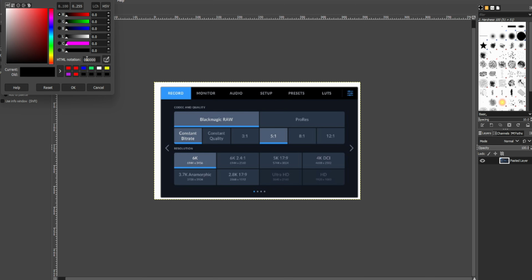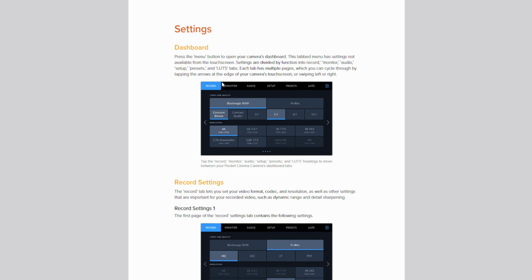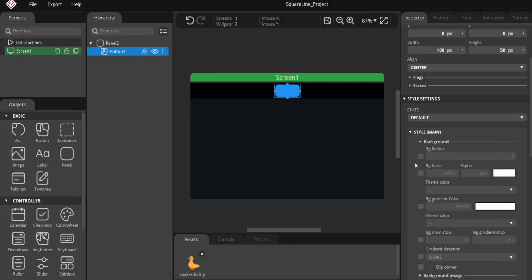I will grab the color of the background of the panel in the user manual. And if you take a look at the styling of the buttons in the user manual, they don't have any radius around them. I want to achieve the same look as well. We can do that under the styling options, which is called background radius. I will change it to 0, and let's match the color as well. Again, I just copied the color from the user manual.